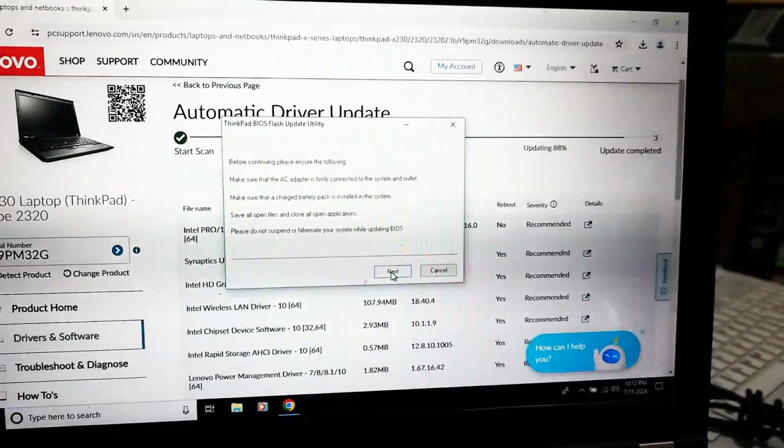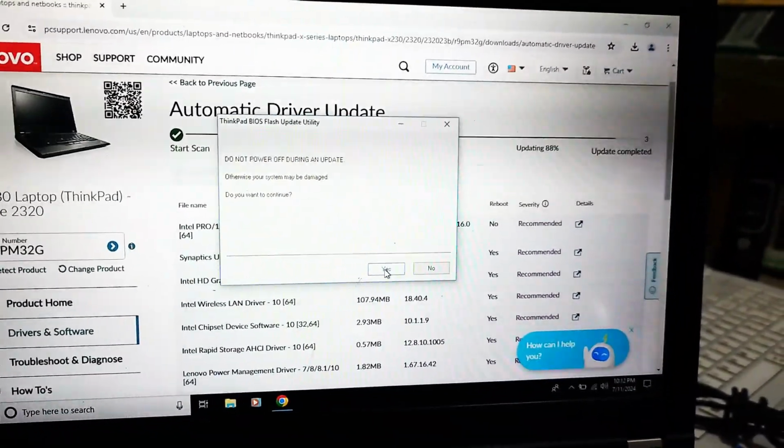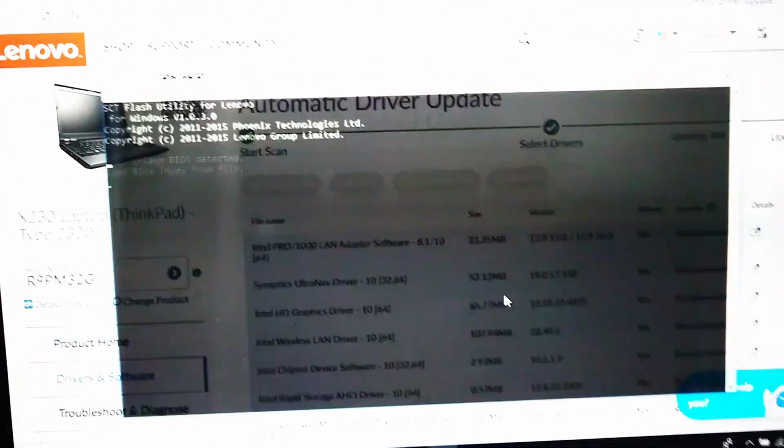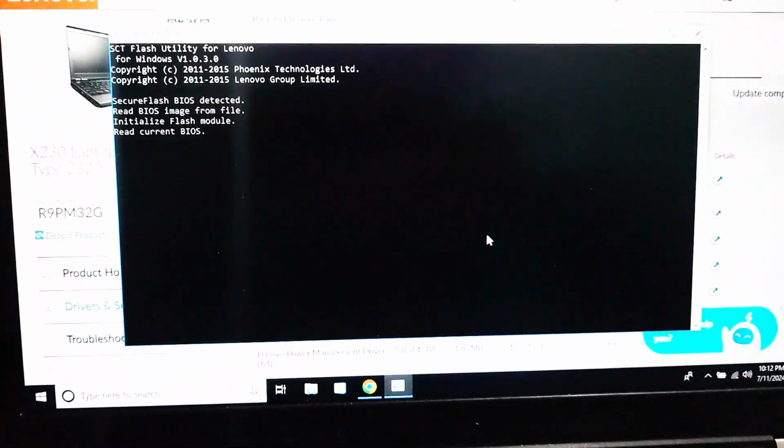When it's done, you just have to restart your PC, or if you don't want to reboot, you're good to go. The drivers are installed.